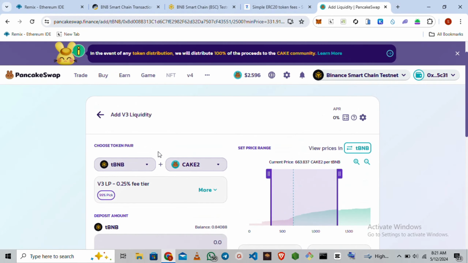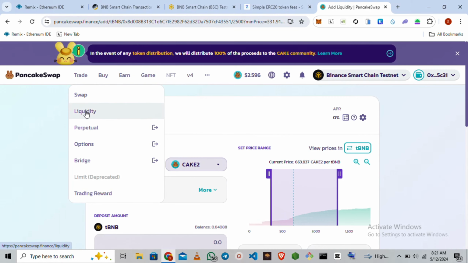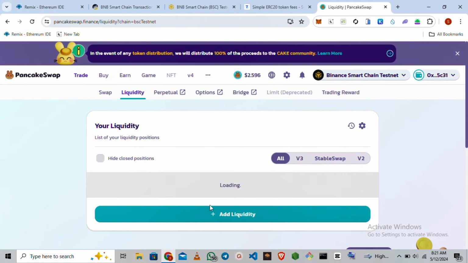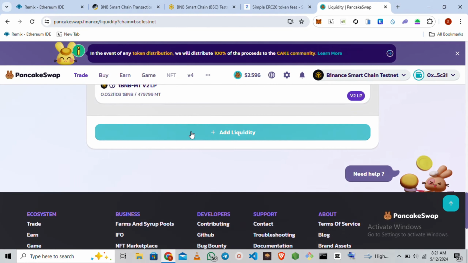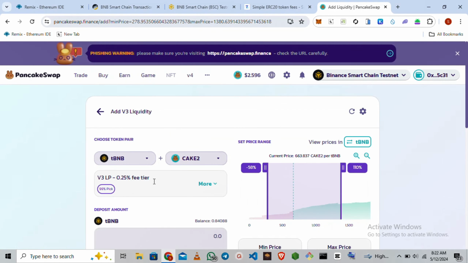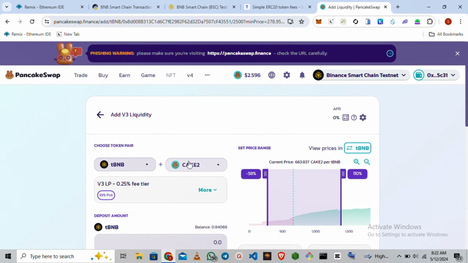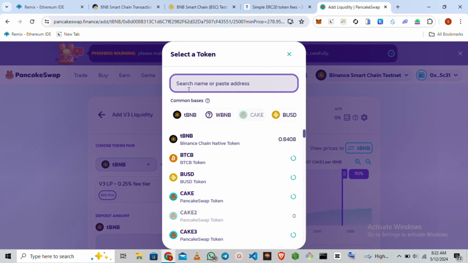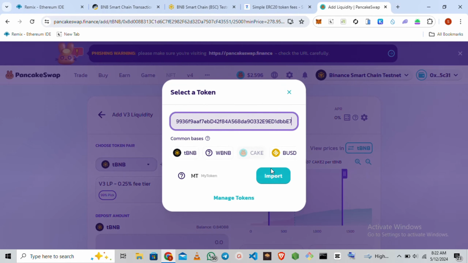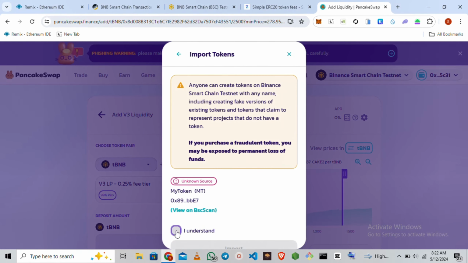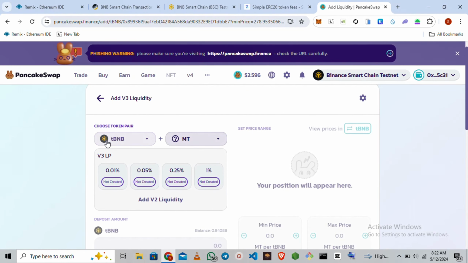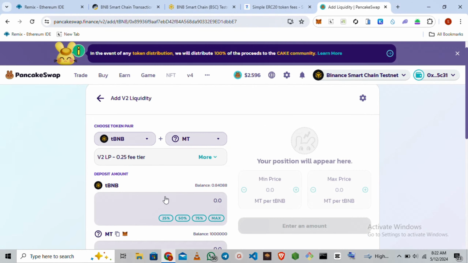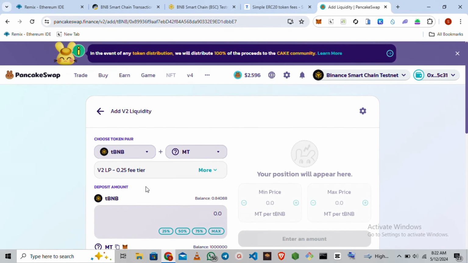So we'll go to trade, we'll go to liquidity, then we'll add liquidity. You can see you might have added liquidity to a lot of tokens. So choose pair. You can just paste in your contract address in the choose pair, then it will automatically bring it up. So you can see my token. We are doing Test BNB with my token. So we add V2, always add V2.